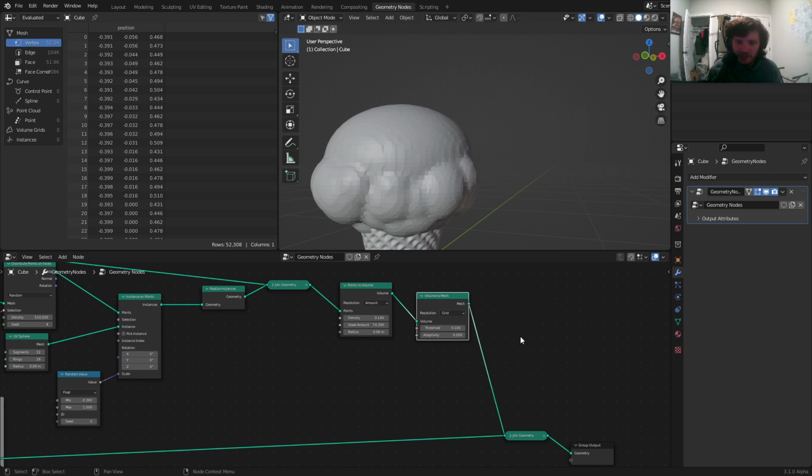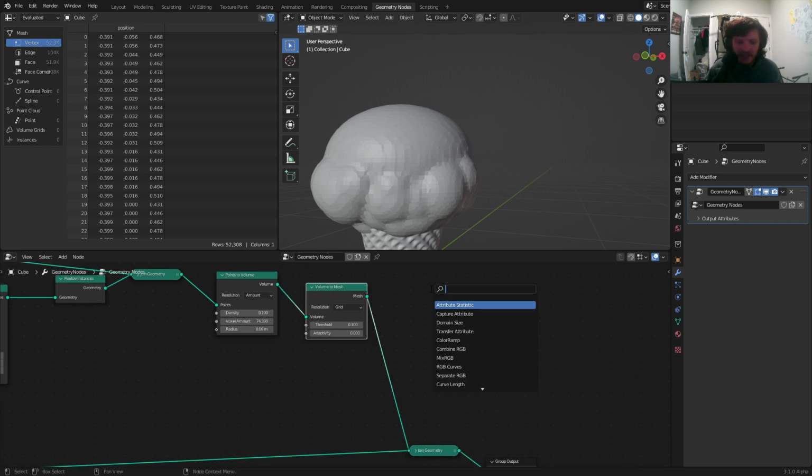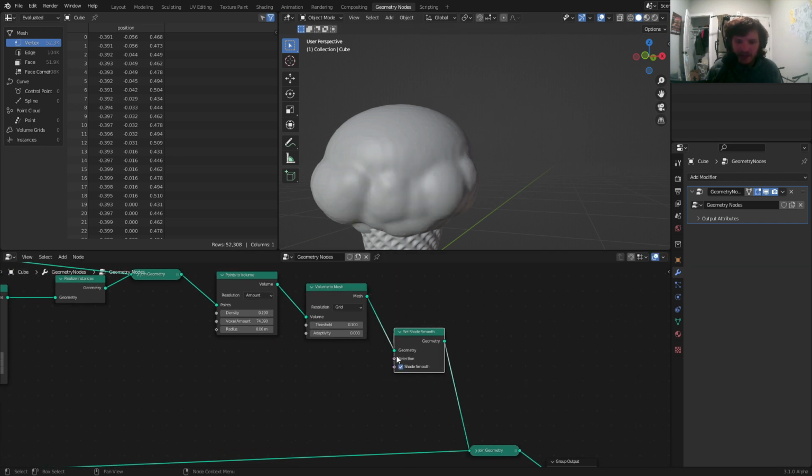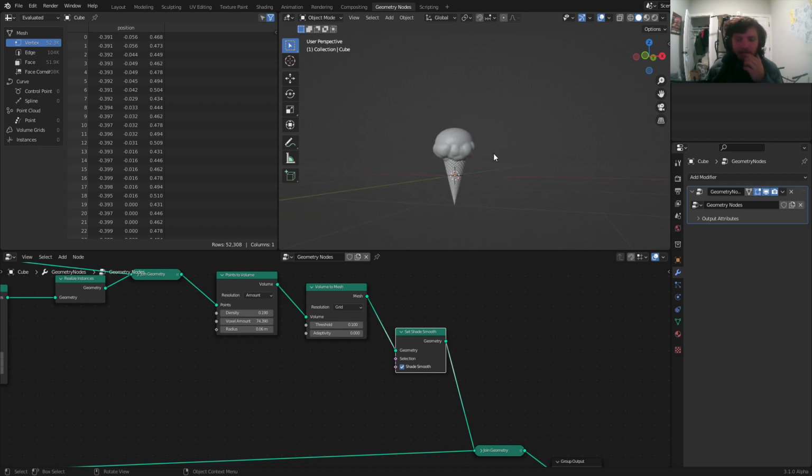Oh, and also for smoothness, so we have the density trick. Don't forget, easiest trick in the book, set shade smooth. Now it looks more connected, okay? Because we've smoothed along the normals.